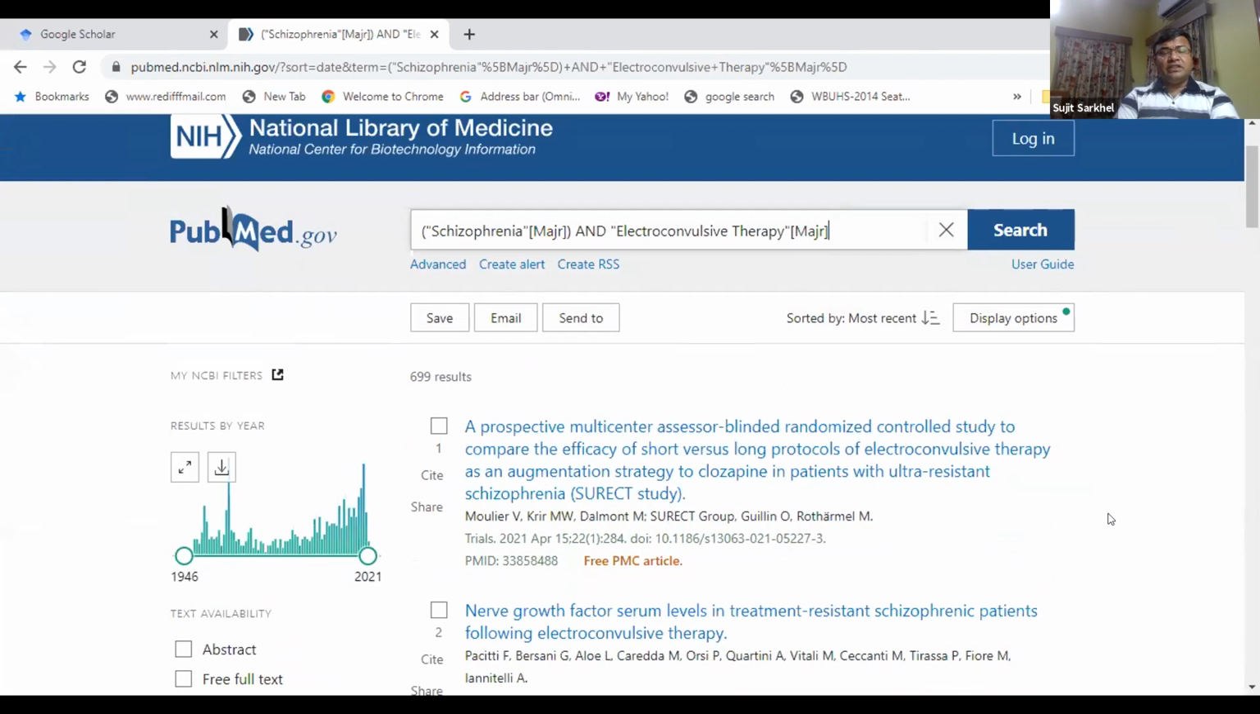It has its disadvantages also. But if you are looking for a very specific search of high quality articles, a MeSH search can be very, very effective. So there are only 699 articles compared to so many, hundreds and thousands of them that were coming previously when you were using a simple keyword based search.